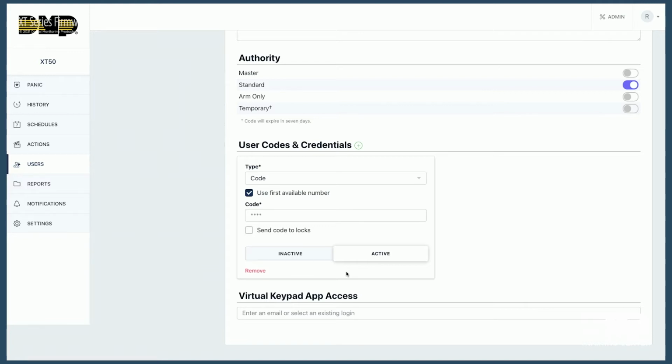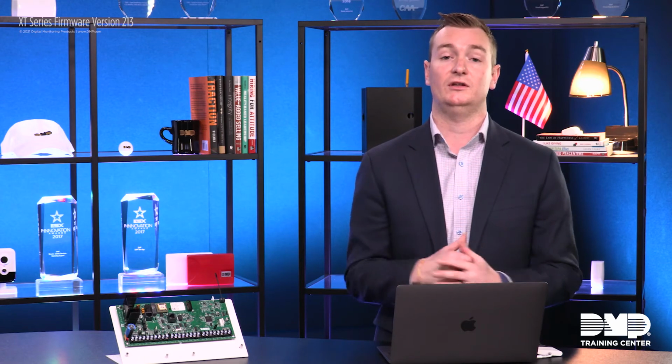Of course all the users come defaulted to an active state, but at any time if you want to, you can just slide that over to inactive. Now that user will not be able to use their code until I set them back to active. So this is just a really great feature to be able to use remotely.